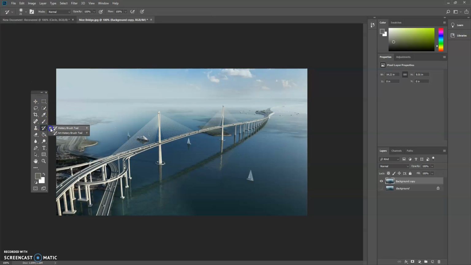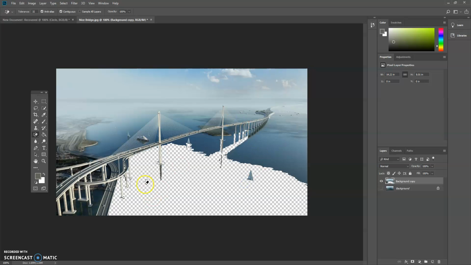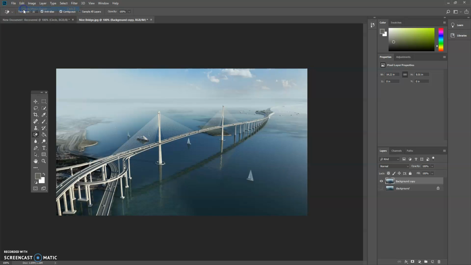Okay, so the history brush we're not going to use very much, hence I don't really want to talk about it. The eraser tool is pretty obvious. It erases things. Okay. Let's start with the magic erase. Right, the magic erase tool. So you notice I just erased all that water right there. So undo.